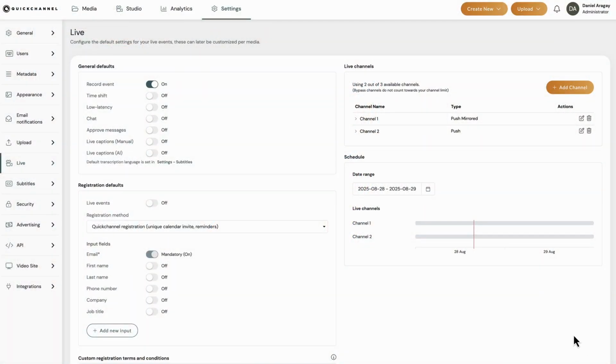First, set up Quickchannel. Log in to your account. Make sure you have two RTMP channels. Channel 1 has to be mirror. This will connect to Teams. Channel 2, normal. This will be used to create your event.